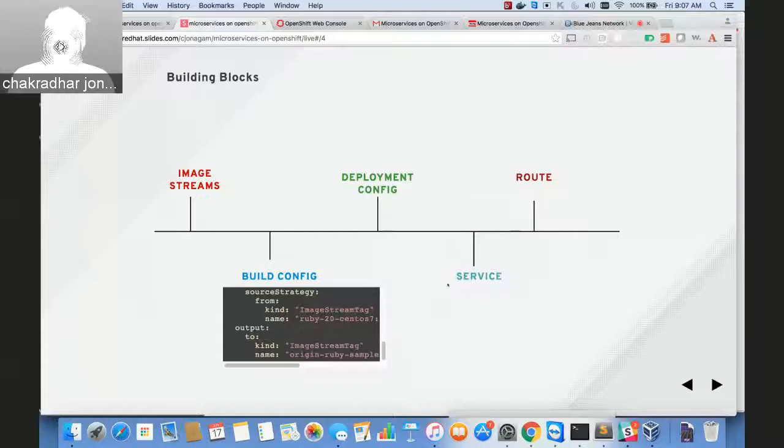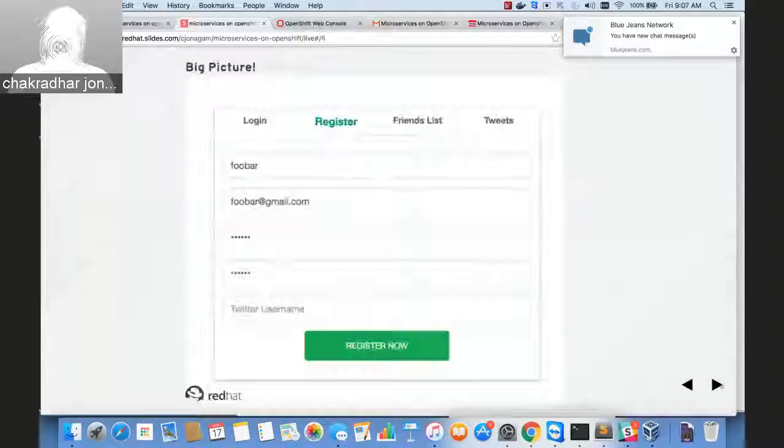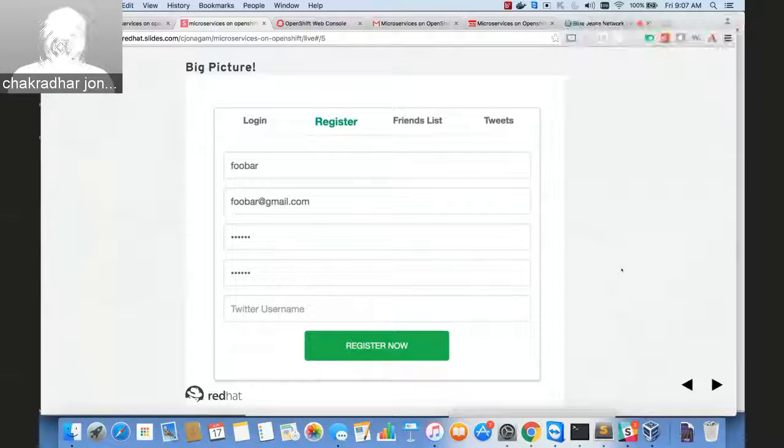So when you have a service running, if you want to expose this service outside the OpenShift environment, basically creating a domain name, you use a route here. These are some basic building blocks. Then we'll move on to an example. This is a straightforward demo that we are going to do.